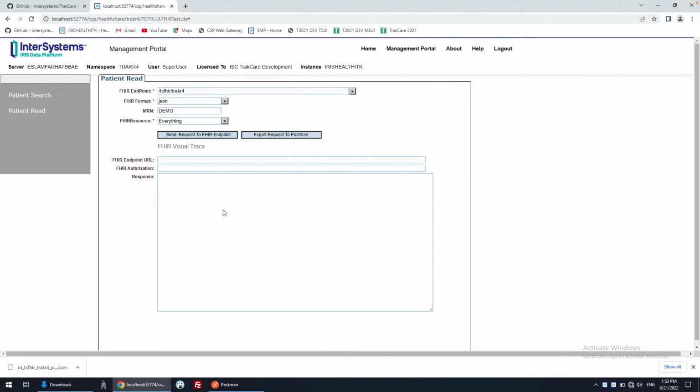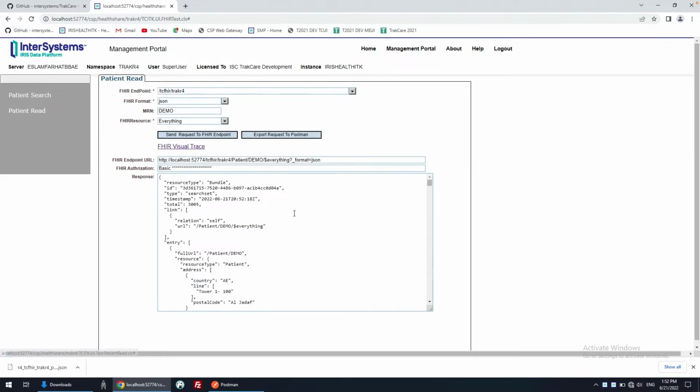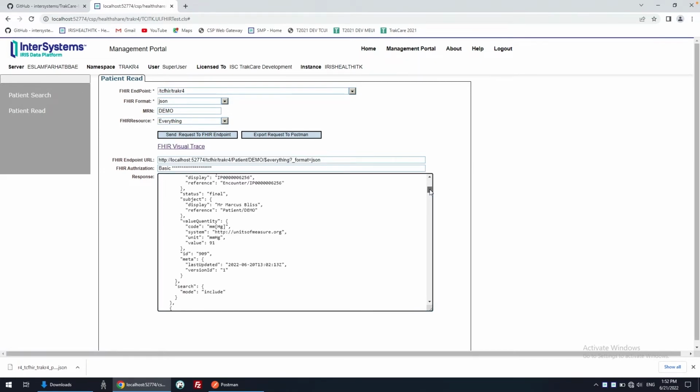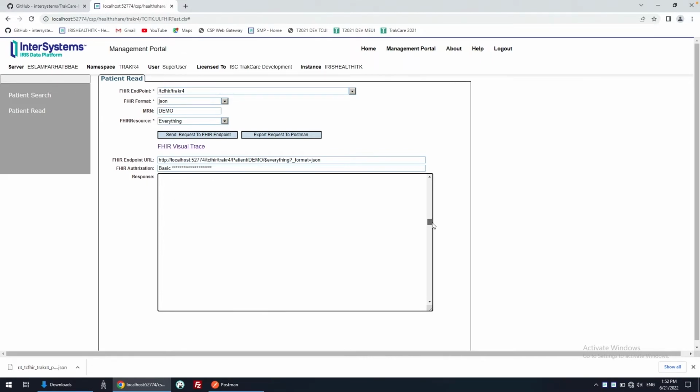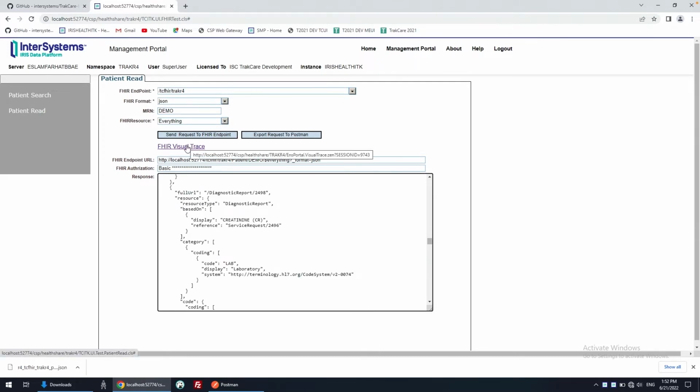Or if you have an actual MRN and you already connect to TrakCare, you can do the same. So now it will just go to Innovation Toolkit and return to me a bundle of all the information like appointments, encounters, diagnoses, procedures, and all of that.